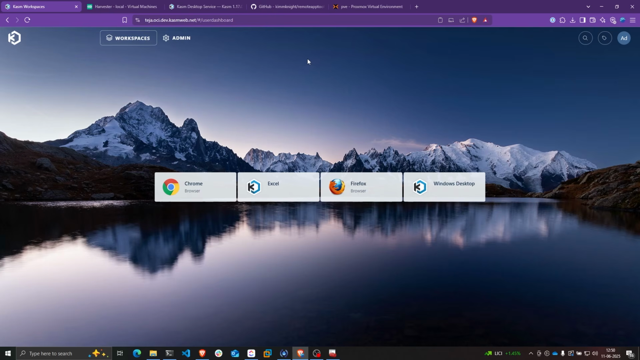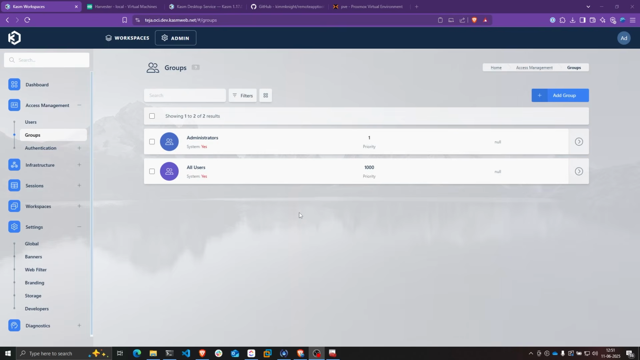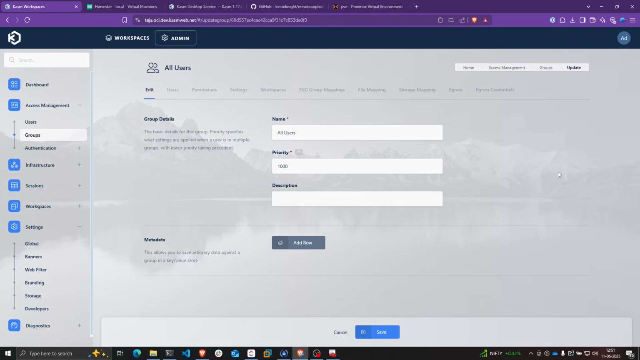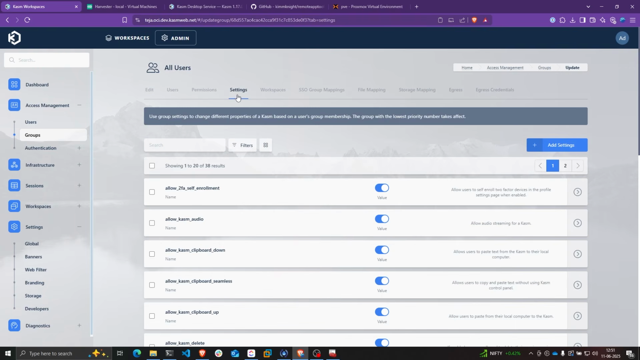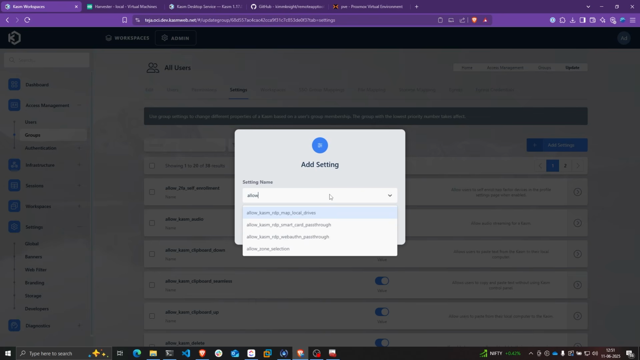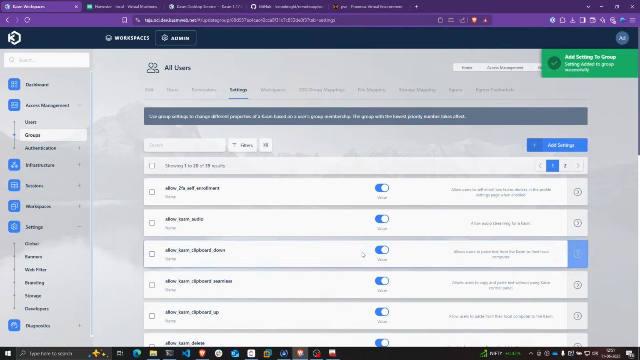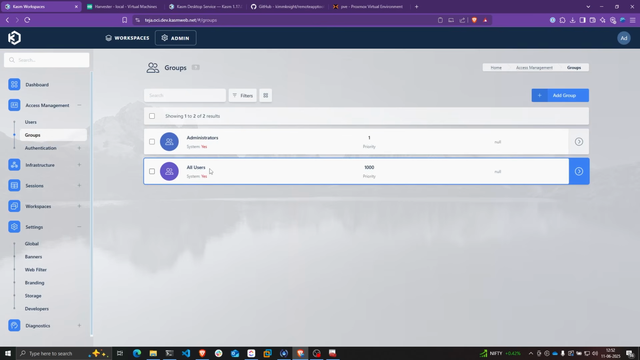You do need to have one setting configured on Kasm to be able to do Smartcard pass-through. So go to your admin panel and then go to Access Management and then Groups. Select the group you want. I'll just select the All Users group, click on Edit, and then go to the Settings tab, click on Add Setting, and then search for a setting named Allow Kasm RDP Smartcard Pass-Through and set its value to True. Click on Submit. So now any user from the All Users group will be able to do Smartcard Pass-Through.